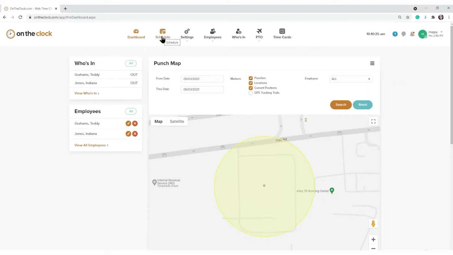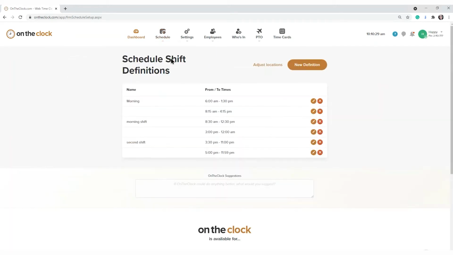Next to that, you have schedule capabilities. So in here, you can set up shift definitions, and these would just be shifts that you would pick and apply. So if you are always working 8 to 5, you could create that shift and then just apply that to your schedule quickly. You can also create shifts on the fly.